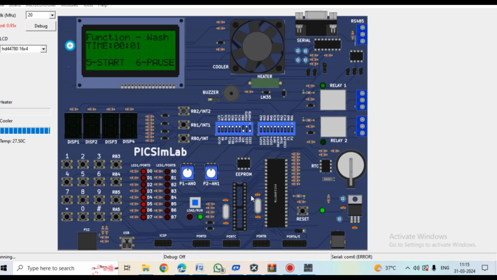After the finish of this time, definitely the buzzer will be on. Buzzer sound. The program will be completed.